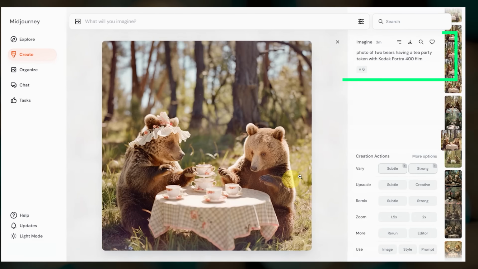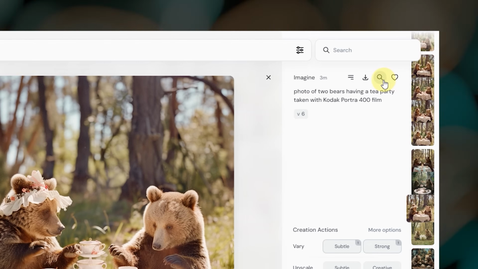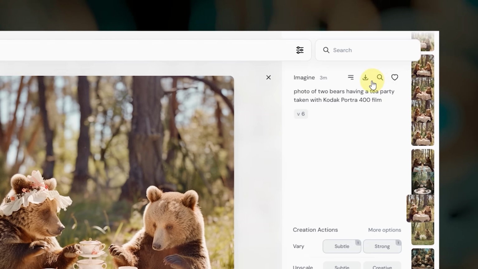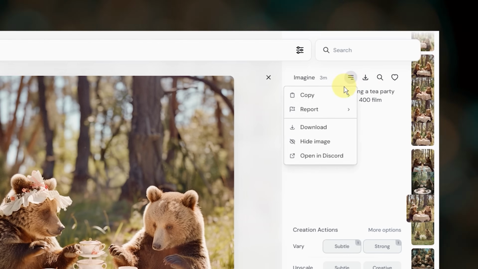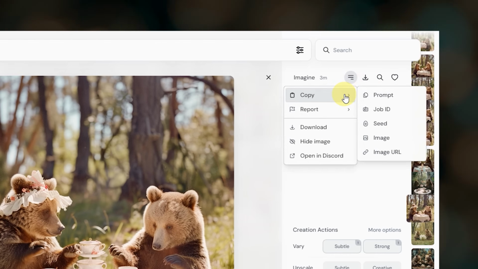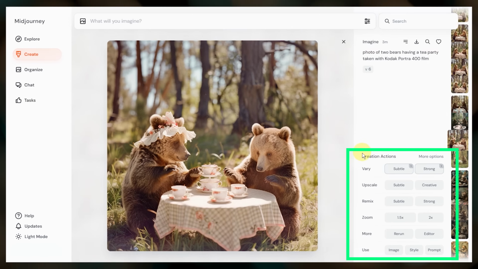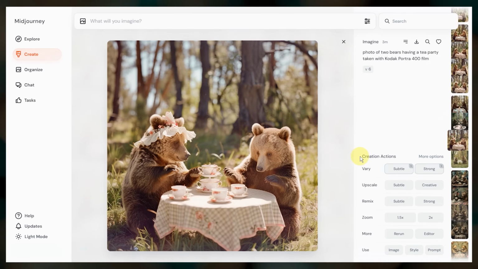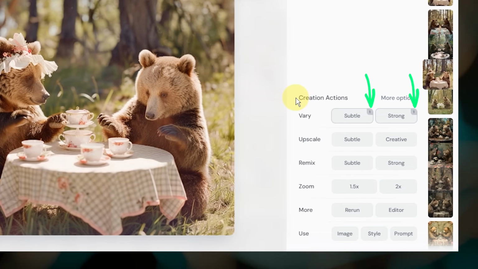In the upper right is the prompt and the model that was used. You can click the heart to add the image to your likes, search Midjourney for images similar to this one, download the image, and clicking the three lines reveals another menu with some different copying options. Or you can right-click on the image for quick access to some of these. In the lower right is a set of actions that we can perform on this image. We've already used very subtle and very strong. This number tells us how many times we did that.